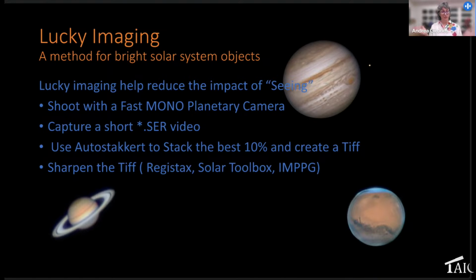Once you capture a short video, you will use stacking software like AutoStakkert, and you're only going to stack the best 10%, or 20%, or 30%. Then you have a TIFF. You can then process that TIFF in the usual way with sharpening, noise reduction, and all of that. And for the sun, we are going to use very similar techniques and some unique software tools.